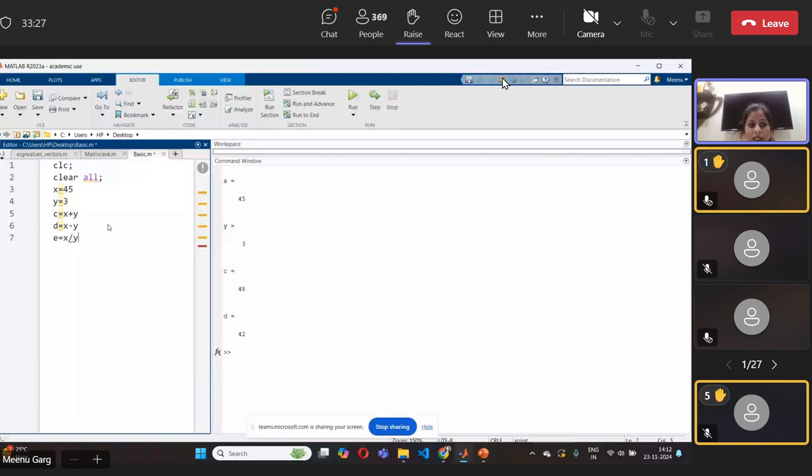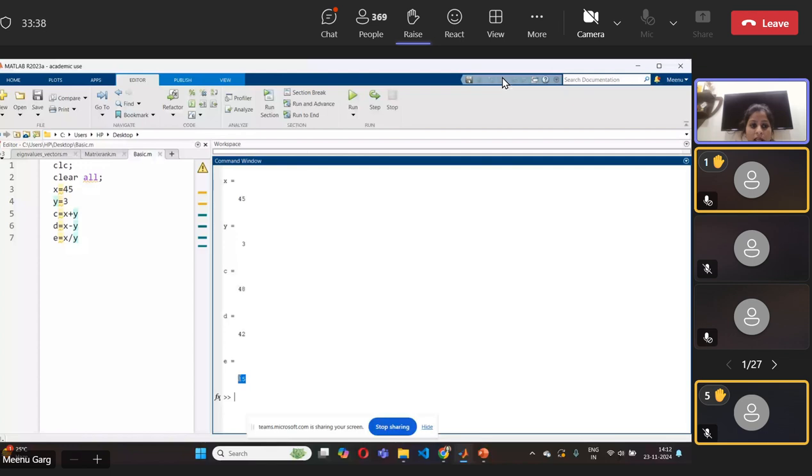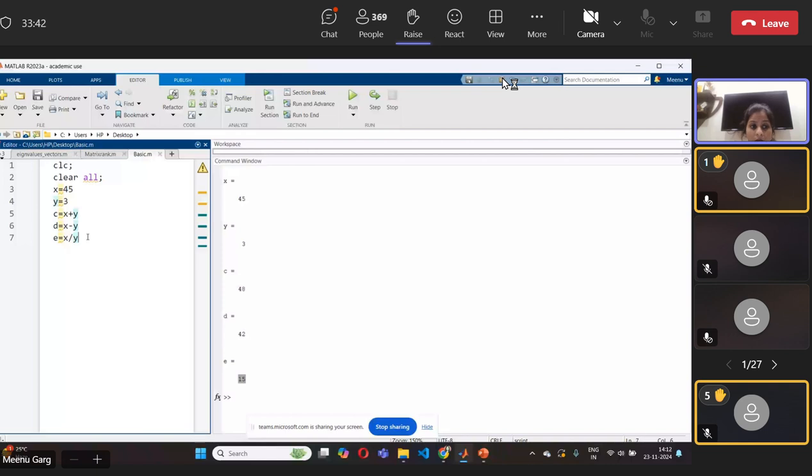So all these are the symbols. Plus is for addition, minus for subtraction, everybody knows. And for division, we will use the divide sign. It will take only the quotient; 45 by 3 will take only the quotient. And suppose you want to take the remainder, then you can compute it using the modulus function also. So you can multiply this also. Suppose f equal to x star y. So this is about the multiplication.